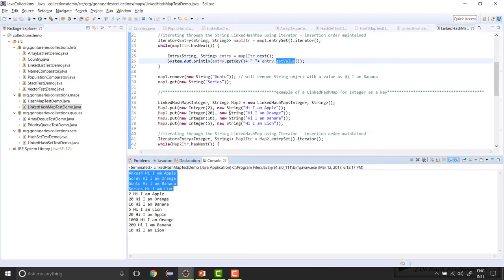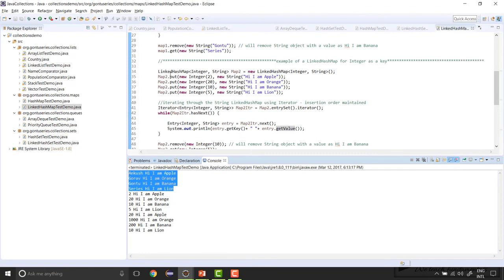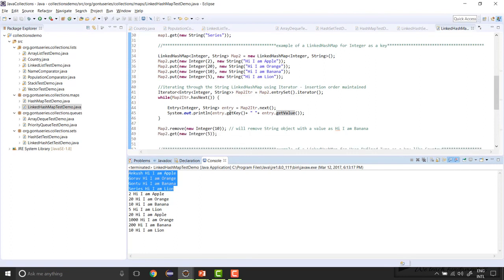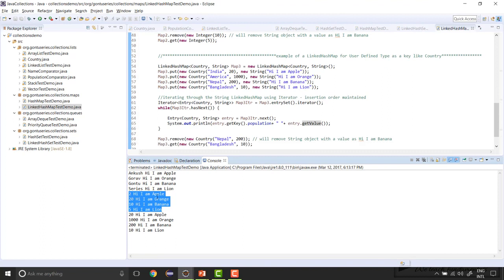The same thing I've done for integer keys with LinkedHashMap. So it's going to maintain the order. See, 220, 10 and 5, same order. And then LinkedHashMap, same order.